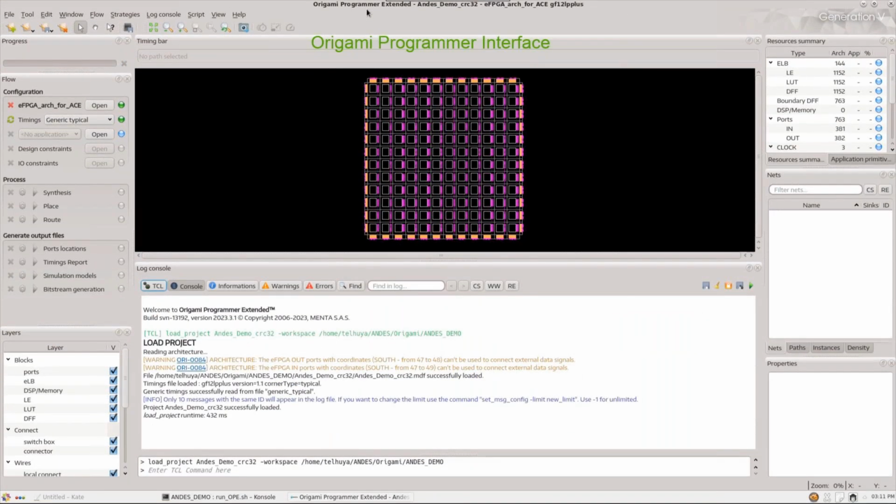Okay, so I'll just pause this quickly. So this is the Origami programmer interface. It's a GUI, and the tools can actually be run as a GUI, from the command line, or through TCL script within this GUI. And I'll go through the various panels just so you have familiarity on how these tools work.